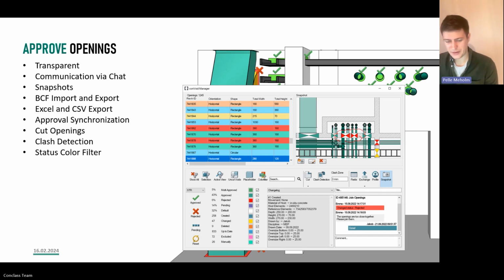We also provide Excel and CSV export, and approval synchronization, meaning if all project participants are working with ConVoid, there is no need for exchange of data. ConVoid will automatically synchronize the approval.